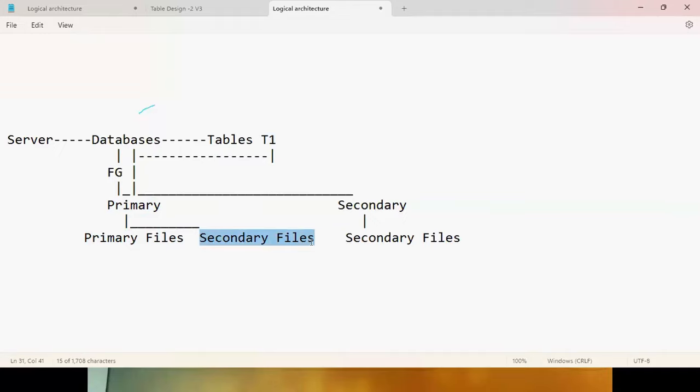Now, within files, you have something called pages and extents. We are not getting into that because that is the physical level. This is only the logical architecture. One server, or server instance as we call it, can contain many databases. One database can have many tables. Each table is mapped to a file group. A database can have many file groups, and each file group is either primary or secondary. Primary is the one which is created when the database is created. Secondary you create. And in turn, the file groups will have files.